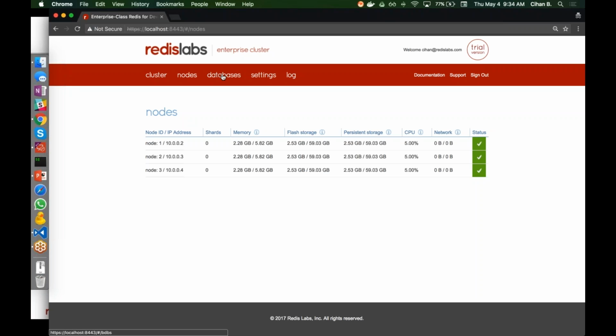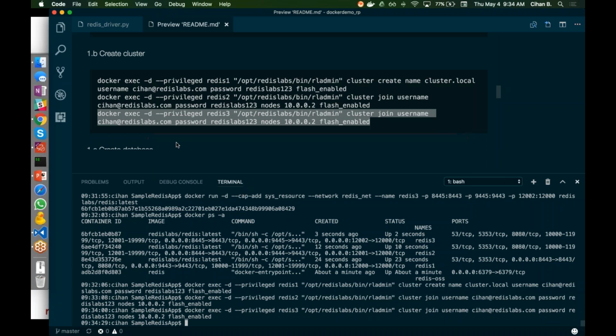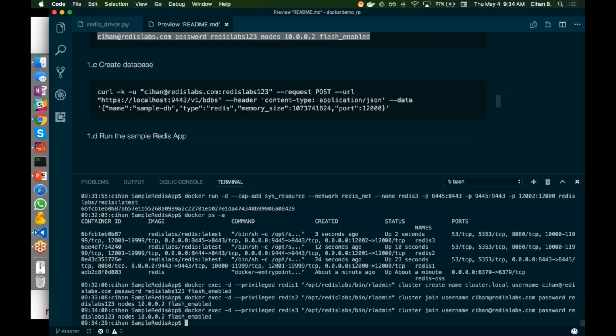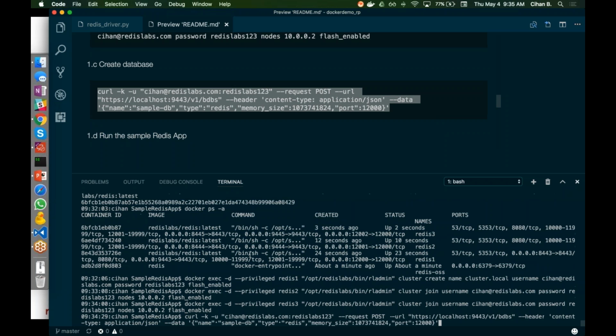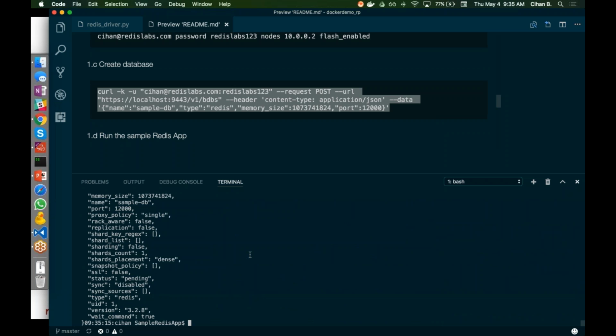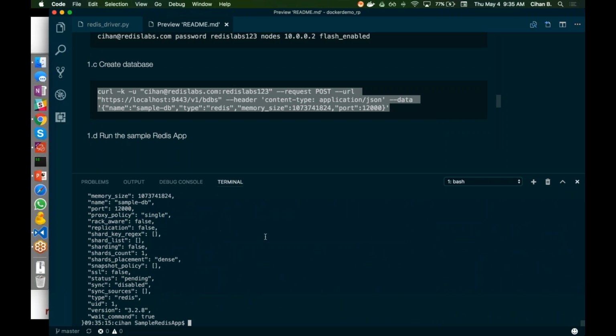Now, in this case, you will see that there is no database created. So that operation is done through the REST API here directly. What I'm going to do is essentially provide the name of the database, the type of the database that I want to create, the amount of memory I want allocated, and the port number. There are many other options that you can pass in, but let's keep this simple. The operation will come back with the full properties of the database that's been set up.